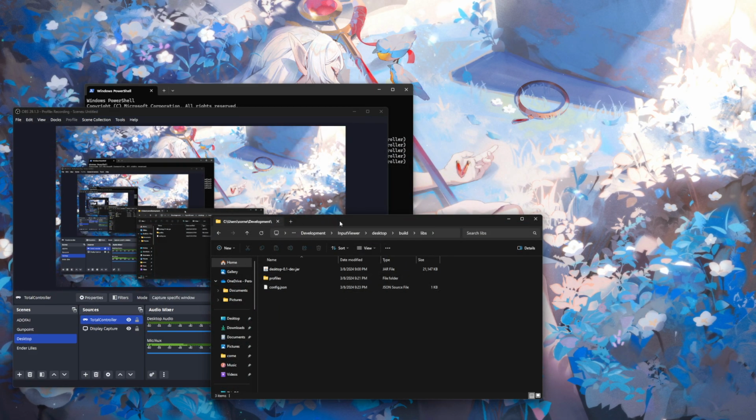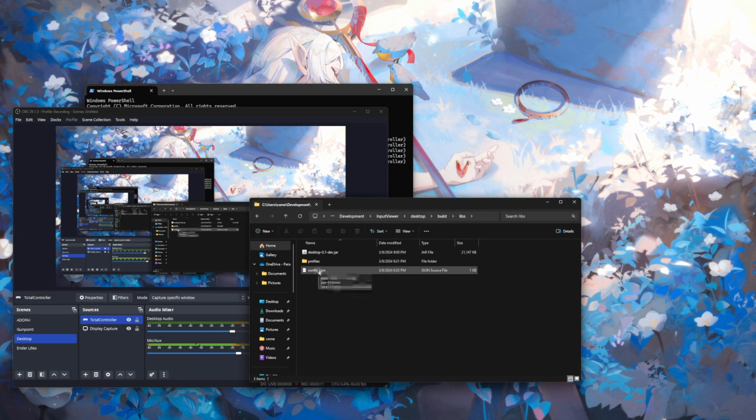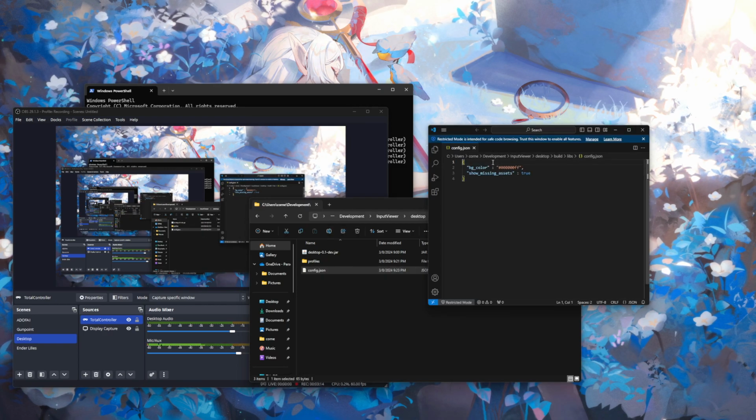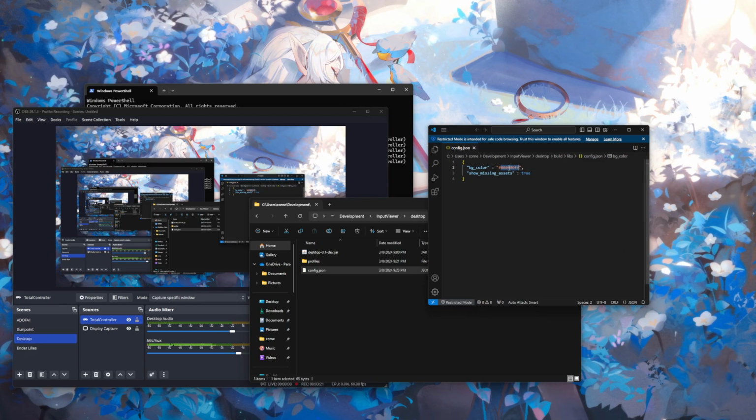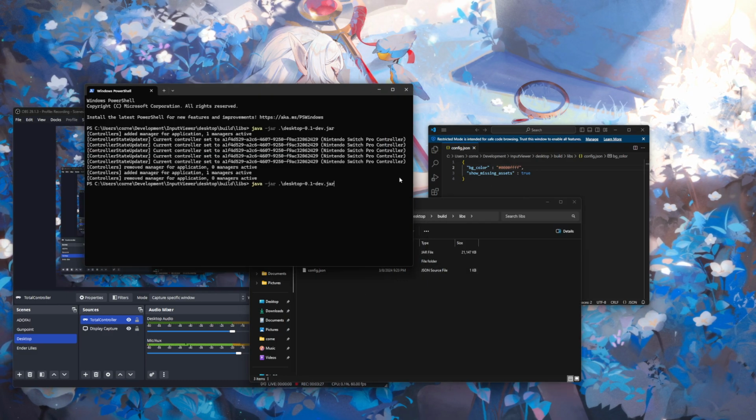So when you run the program, you get this config.json file. And right now I have a few options. This is the one I care about right now. You can change the background color. This is an RGBA format, so if I want to make a bright blue, I can do that. I can run the program again.